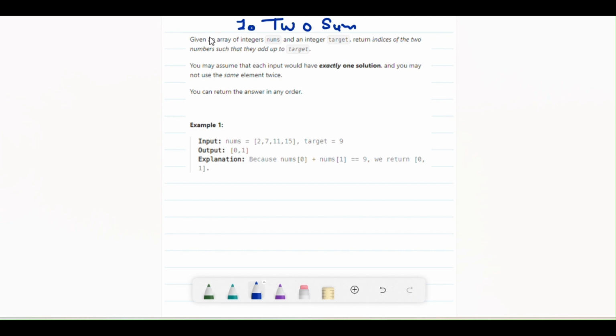Okay, so let's read it. We are given an array of integers as nums. Let's see the example as well. We are given an array nums here which contains 2, 7, 11 and 15. Okay. And an integer target. So these two things are given to us.